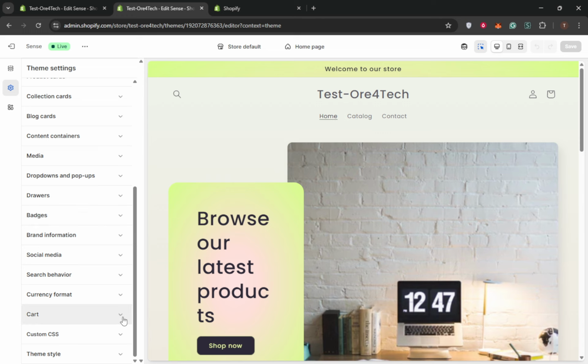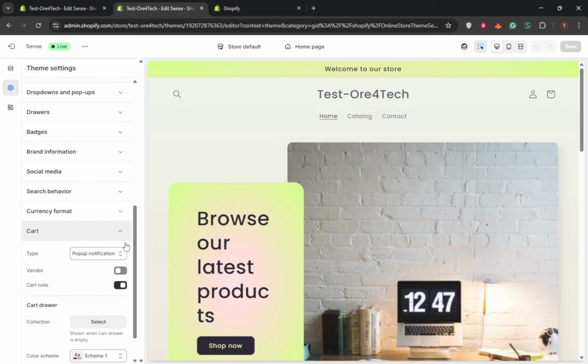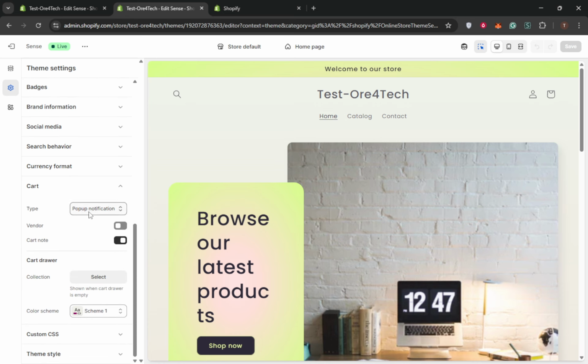Within Cart Type, check the available choices. If Drawer appears as an option, select it instead of Cart Page or Pop-up Notification. Choosing Drawer tells the theme to display a slide-out cart rather than redirecting customers to a separate cart page. When you've made the change, save your settings.